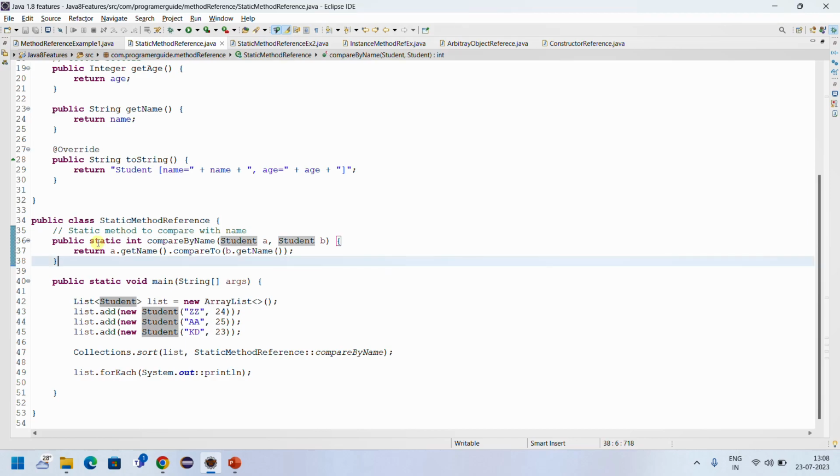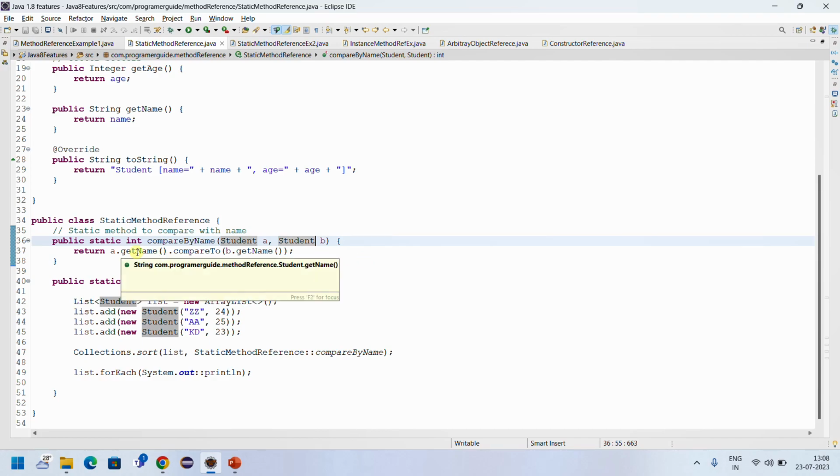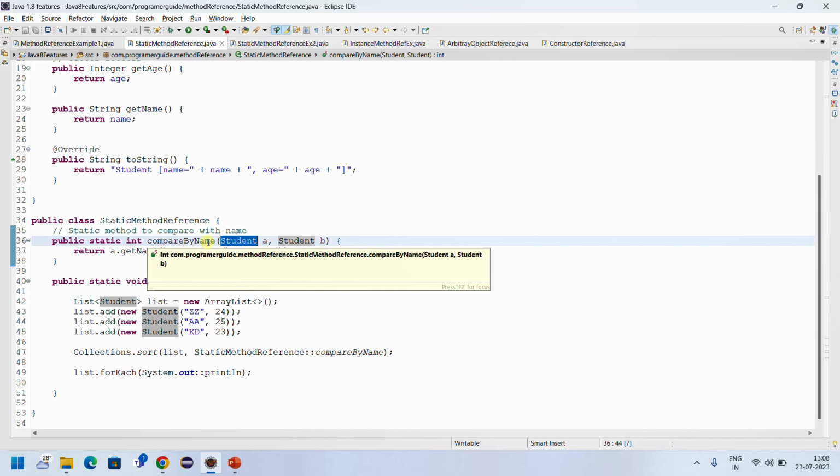Here, I have created one static method, compareByName. In Collections, for the Comparable interface's compareTo method, we are calling object 1, that means a.getName().compareTo(b.getName()). That means our requirement is to compare by name.